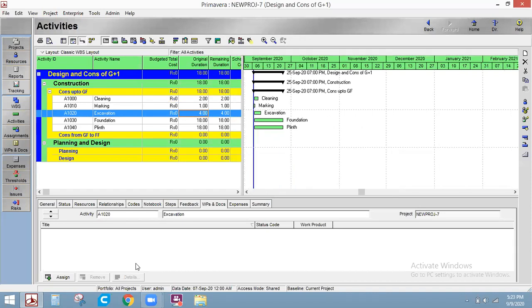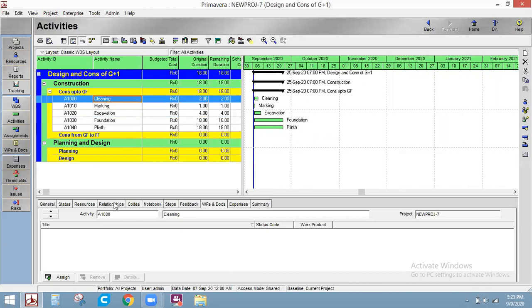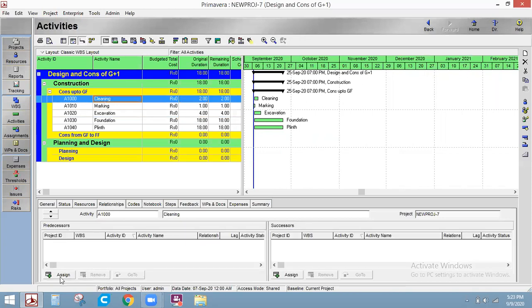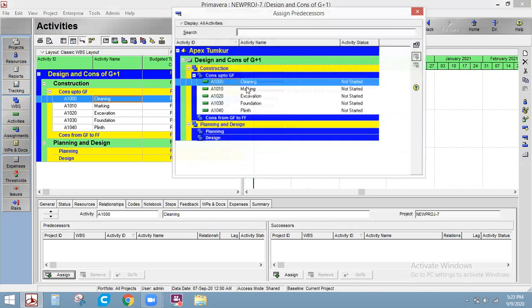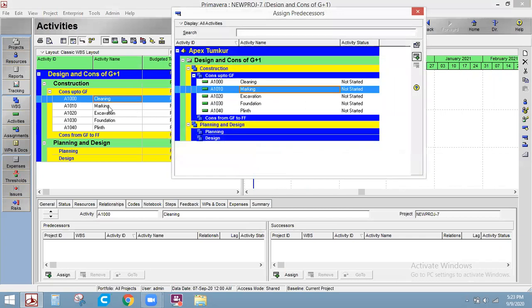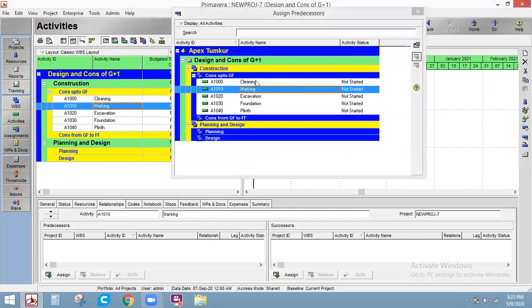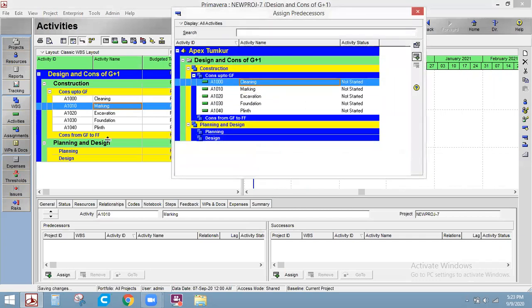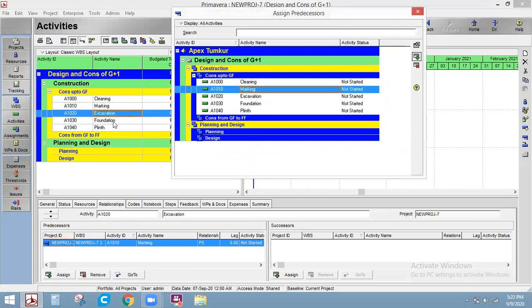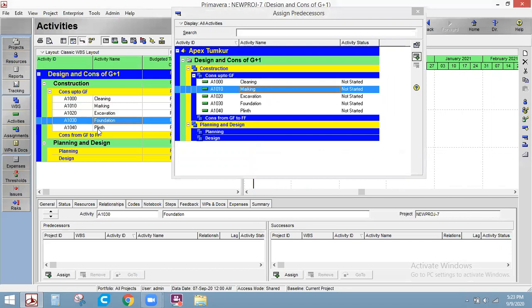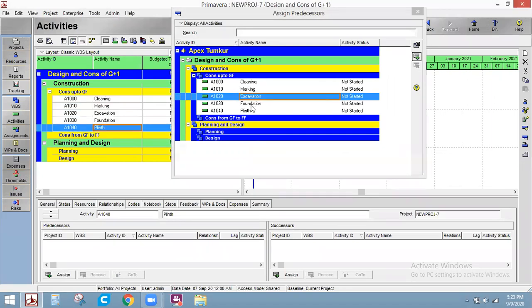Now what I do is I'll give the relationships first. Go to relationships, and go for processes. For the marking activity, the predecessor is cleaning. For the excavation activity, marking is the predecessor. For foundation, excavation is the predecessor, then the foundation is the predecessor. Got it?